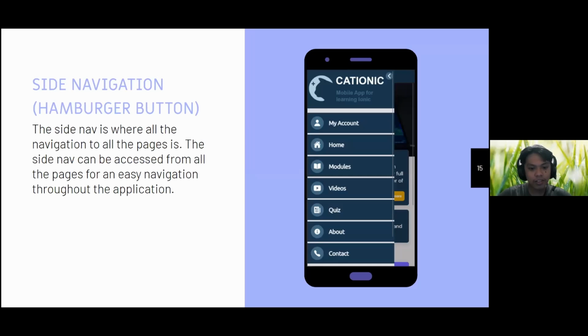The side navigation menu is where all the navigation for all the pages can be seen, and it can be accessed from all the pages. It is stored inside the hamburger button.